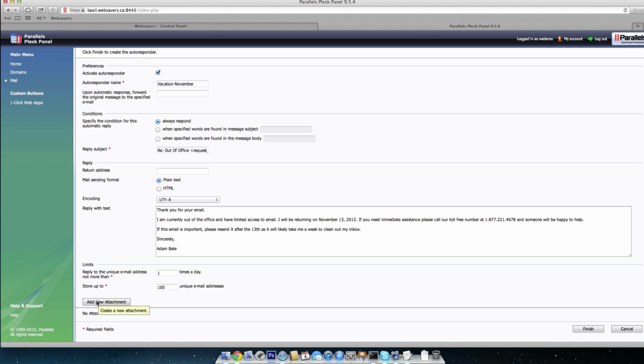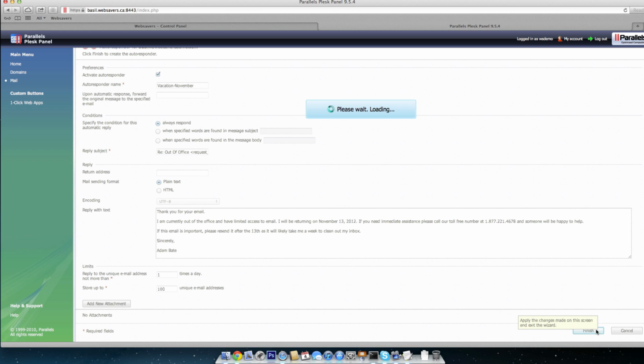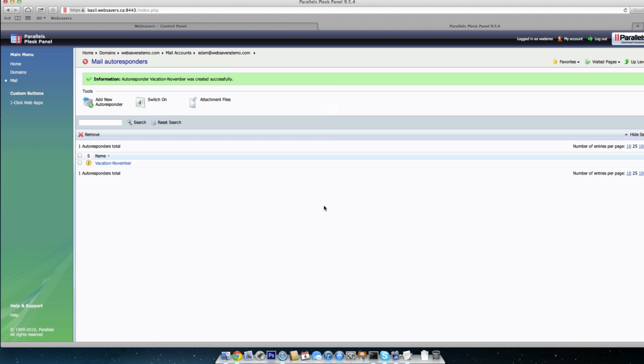You can have an attachment if you want to include in the email, but I don't think we'll need that for this case. So once you're finished all that, go ahead and click Finish at the bottom. And this will take just a second to add. And you can see that Vacation November is set up as an autoresponder.